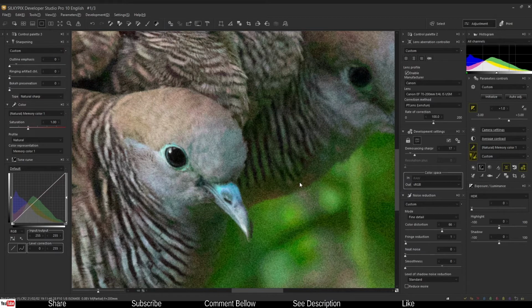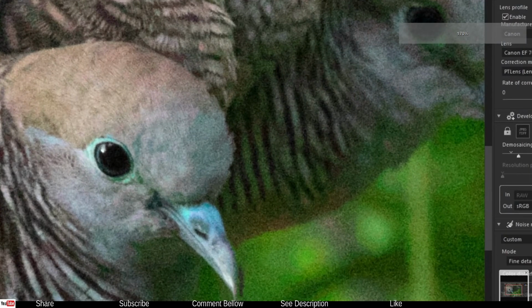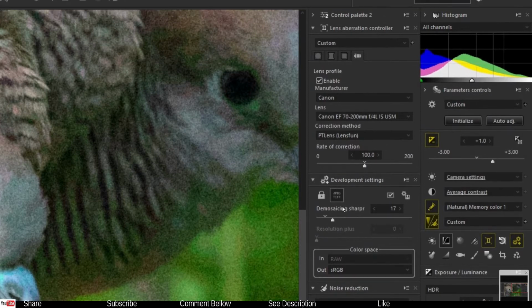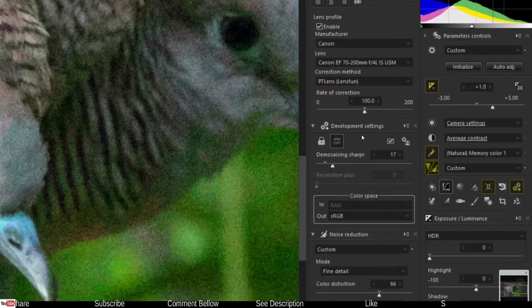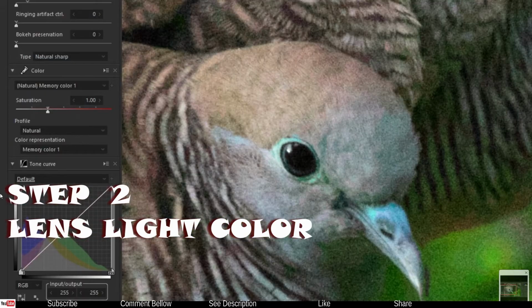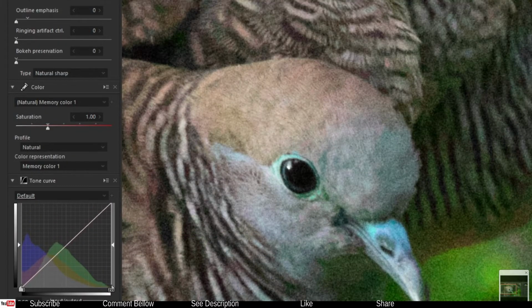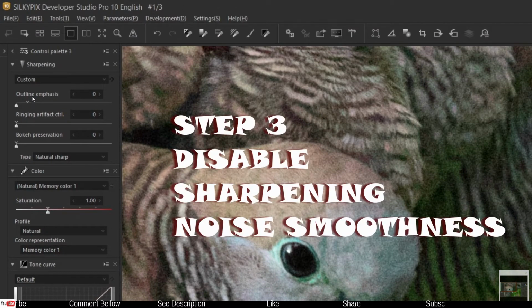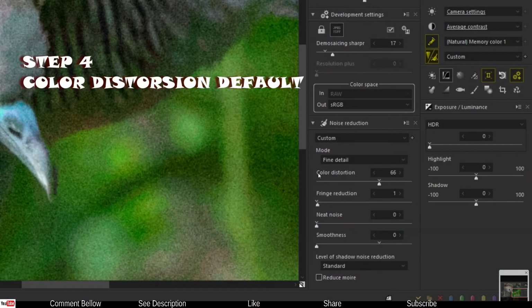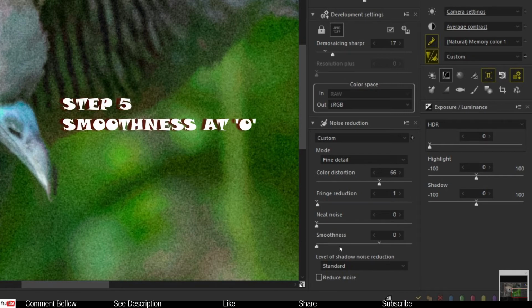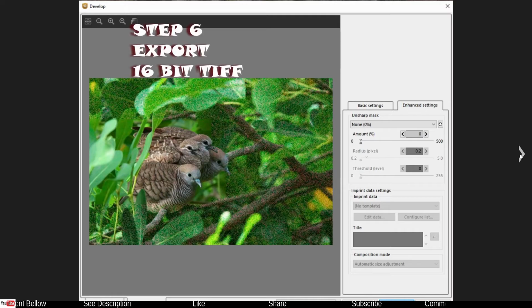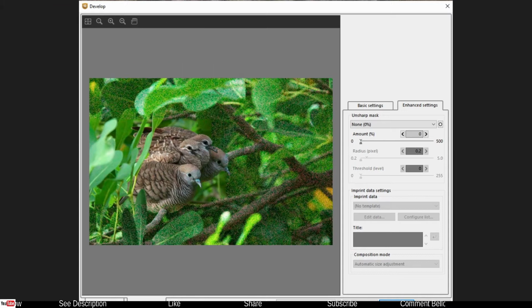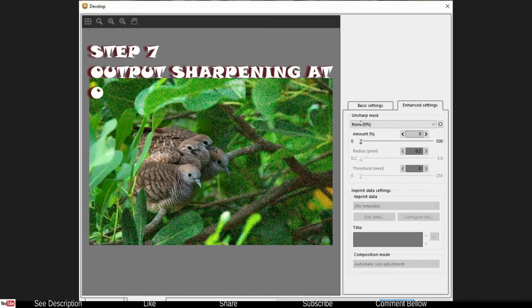So I did my typical work. I'm going to zoom in quite a bit just to show you. I did my typical lens correction, my exposure one step up, and my color remained memory color 1 in profile natural. But here, I disabled all the sharpening. I left the color distortion or color noise reduction at default, but smoothness I set back to 0. And then I exported the photo as a TIFF 16 file. But be careful though, make sure your export output sharpening is set to 0.2.